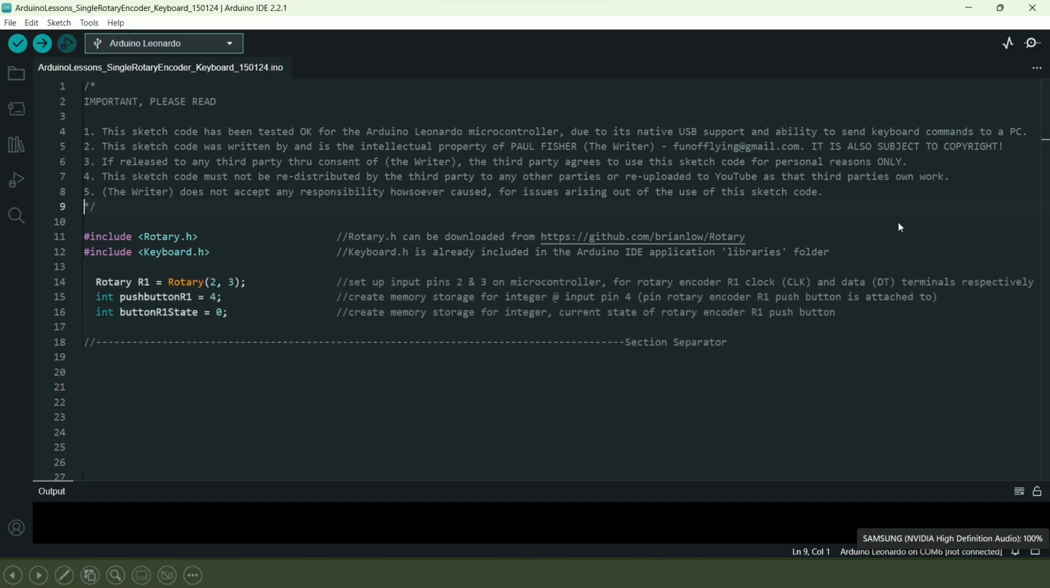So moving to the rest of the setup section, Rotary. R1 is the short abbreviated name that I've given this particular rotary encoder. R1 equals rotary 2,3. Now all that's saying is it's setting up pin terminals 2 and 3 on your microcontroller for the rotary signal wires. There's two of them, and I'll come back to that shortly. One's considered to be the serial clock wire, and the other is the serial data wire.